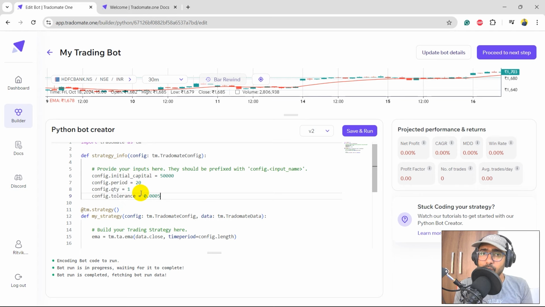I have introduced one more input, which is config.tolerance, which is 0.0005, which is 0.05%. Basically, in order to calculate the doji, I need to have a tolerance level to consider any particular candle as a doji candle, right?